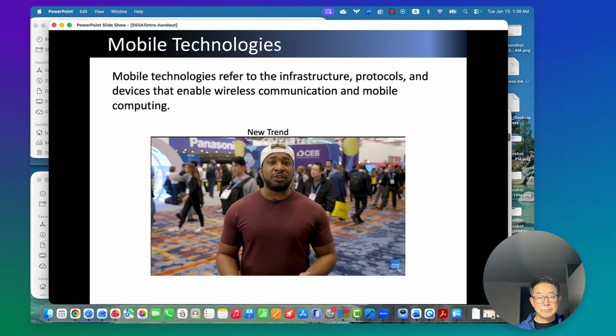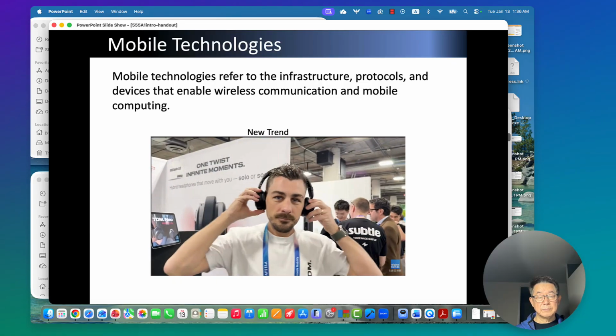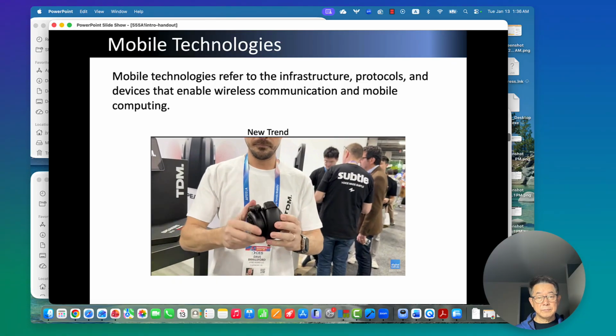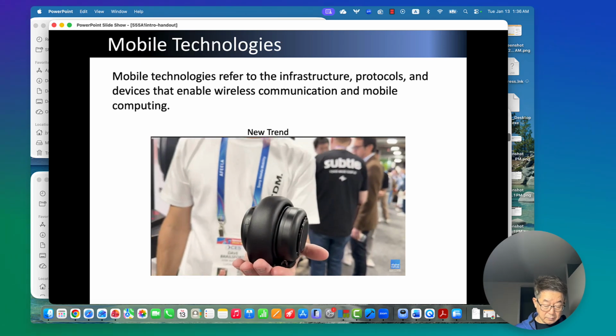Now, let's jump back into our cool tech picks from CES 2026. The final piece of cool tech I've seen here is the TDM Neo Hybrid headphones. Now, I'm a sucker for tech that does something different at CES, and these are among my favorites.